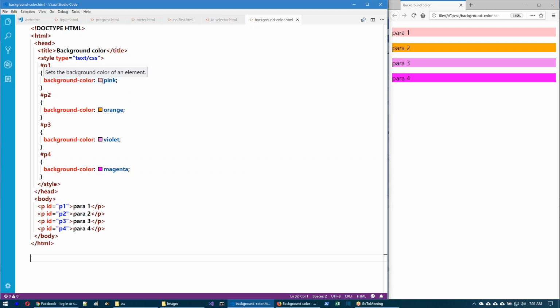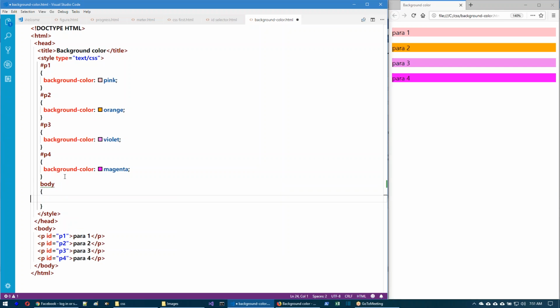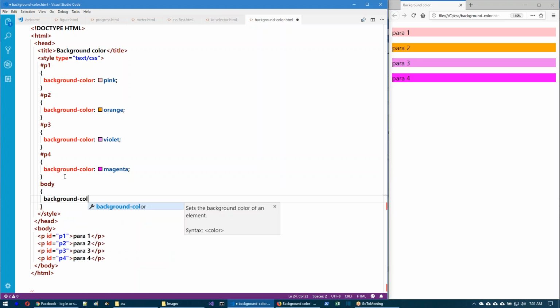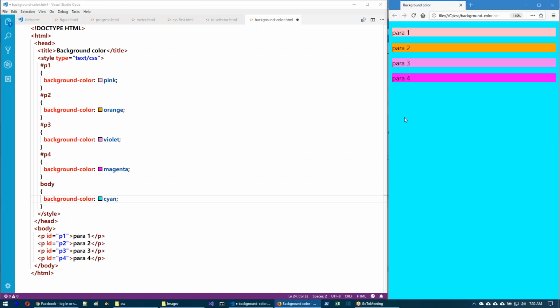So this is how to set a background color for the element. Not only for paragraphs but also for any other element we can apply the background color. Even for the body tag we can apply background color. For example for body, background color equal to cyan. Now we can see cyan color for the entire web page.